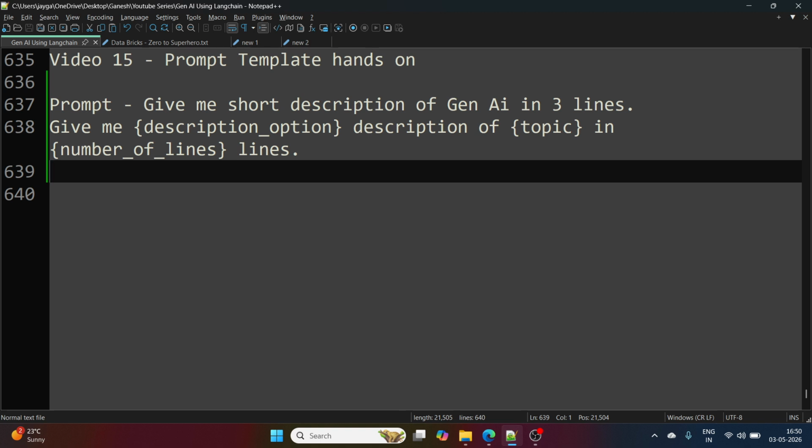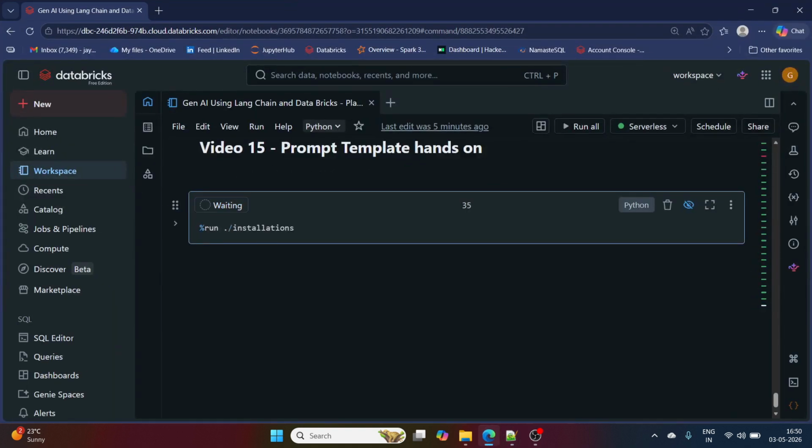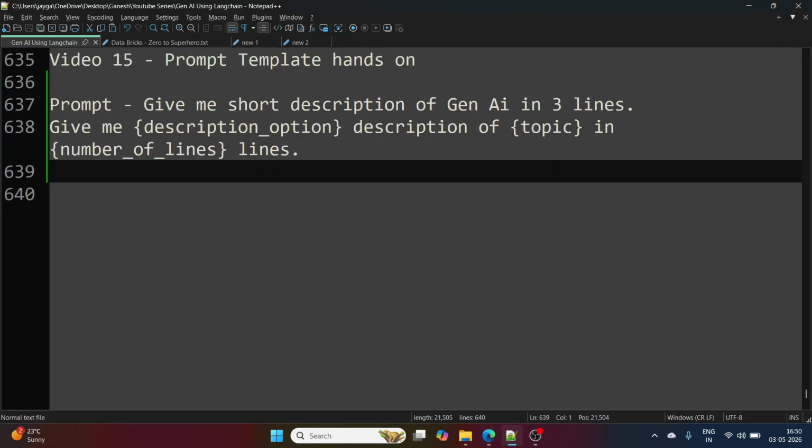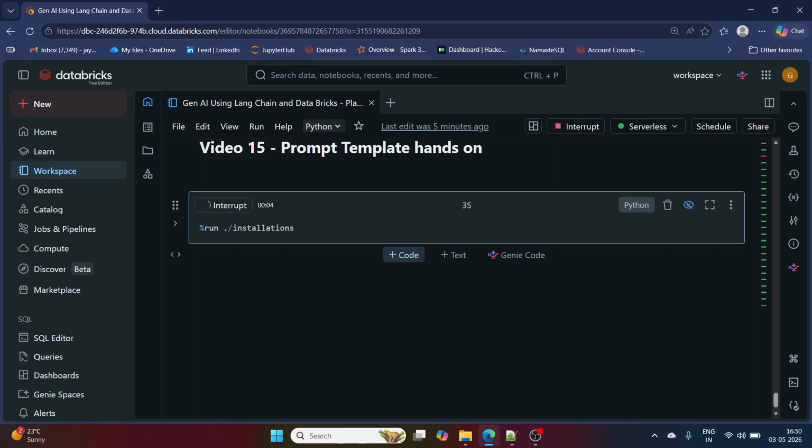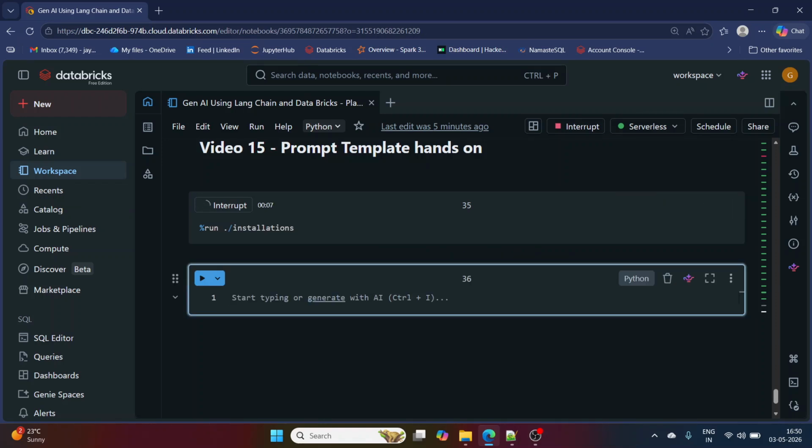Now, before doing anything, let me run the installations. I have already run them. First thing, I'll run the installations. That is fine. Now there is something called widgets in Databricks. Using widgets I can get the user's choice from a drop down, or I can get text input from the user. So it is called widgets in Databricks. First I'll develop those three widgets.